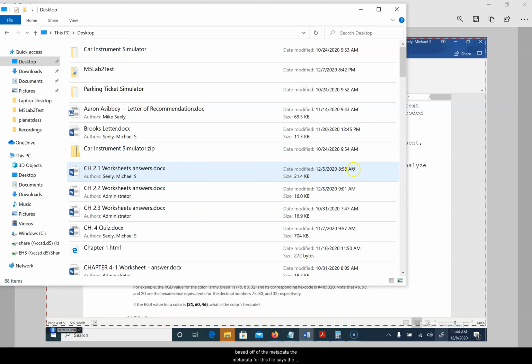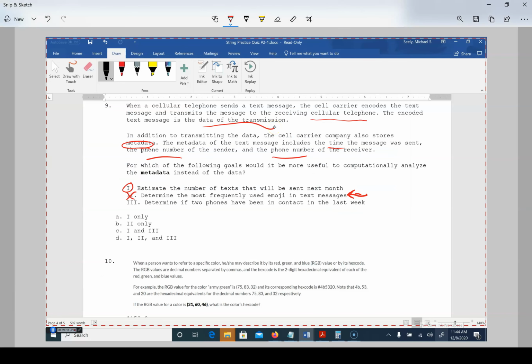The metadata for this file says the date was 12/5/2020 at 8:54 a.m., the size is 21.4 kilobytes, and the author was Michael S. Seeley. Don't know anything about what's in here though. Determine if two phones have been in contact in the last week. That would also be metadata. You could see who contacted who, kind of like you could see who the author of that file was, but it doesn't say anything about the conversation the two people had. That would not be metadata. So 1 and 3 are your answers, so your answer is C.